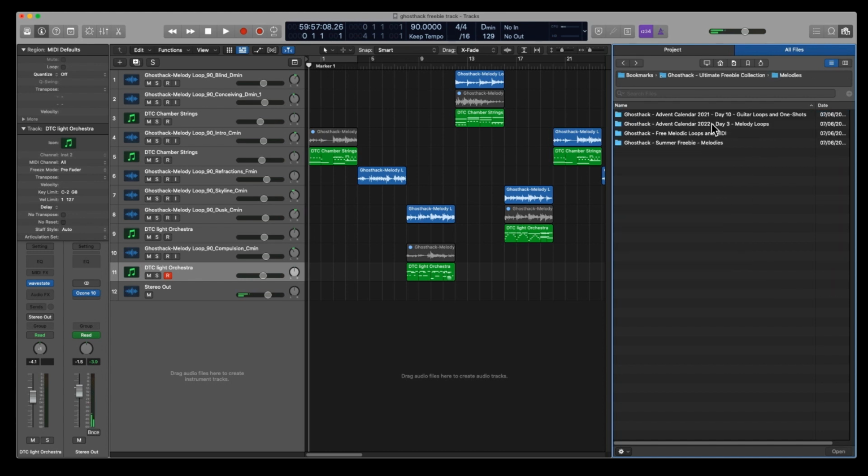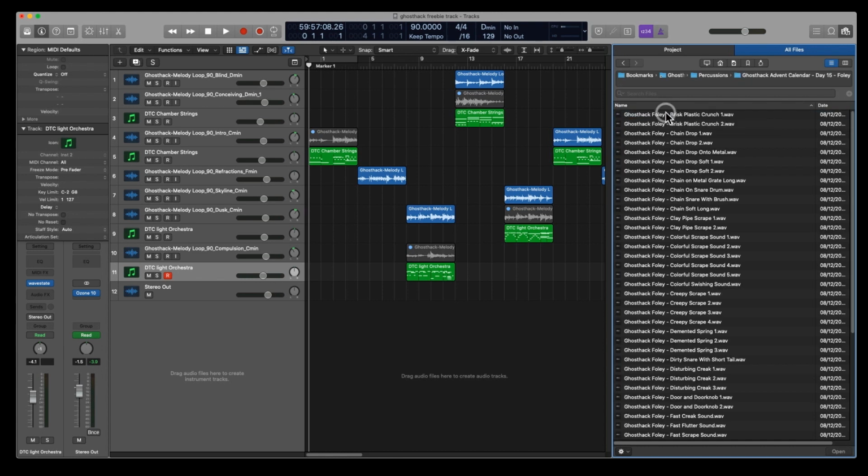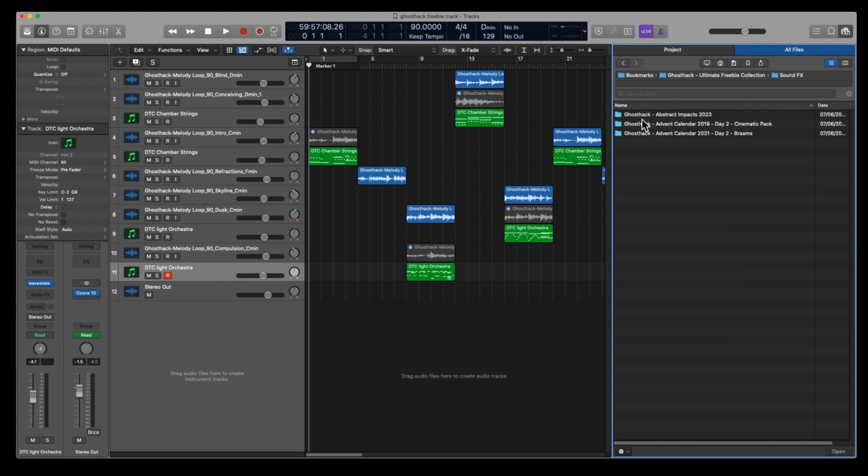You've got guitars, you've got melody loops in MIDI, and the one I used was Summer Freebie Melodies. Then you've got MIDI construction kits for A minor, C major, G major, A minor and C minor. Then you've got three percussion packs. Then you've got sound effects: impacts, a cinematic pack, and loops, atonal, drones, hits, synths and whooshes. And then you've got drums. And that is pretty much it.